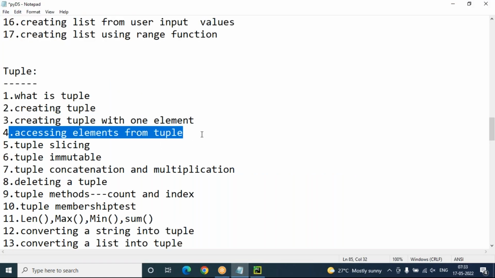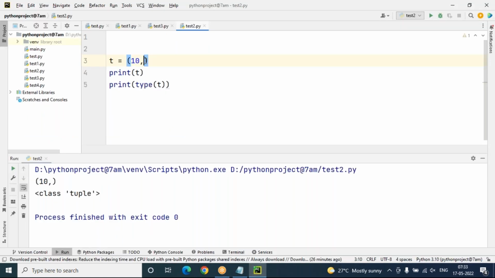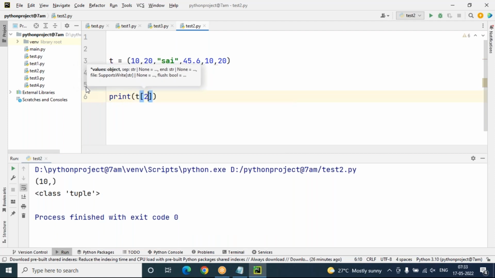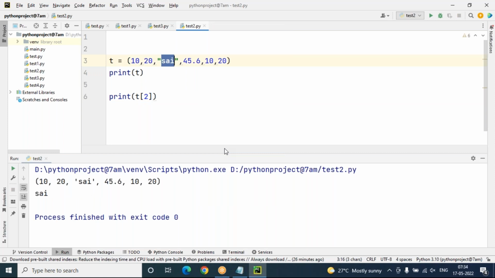How to access elements from a tuple? Same, indexing. How do we access elements from list and string? The same thing we can do. So you can see different data type elements, duplicate values also possible. If I want to access this I value, how can I access it? 0 index, 1 index, 2 index. If I say print t of 2, the second index is there. Second index means the I value is available. So indexing is possible.